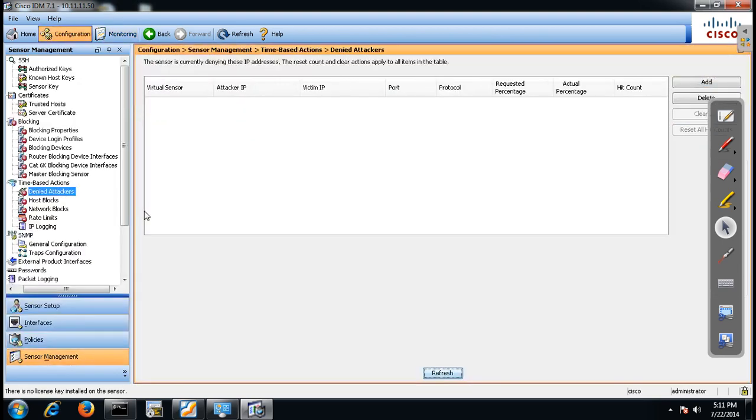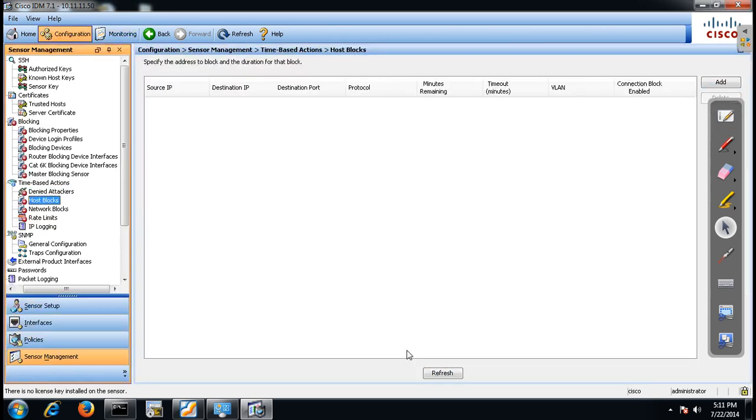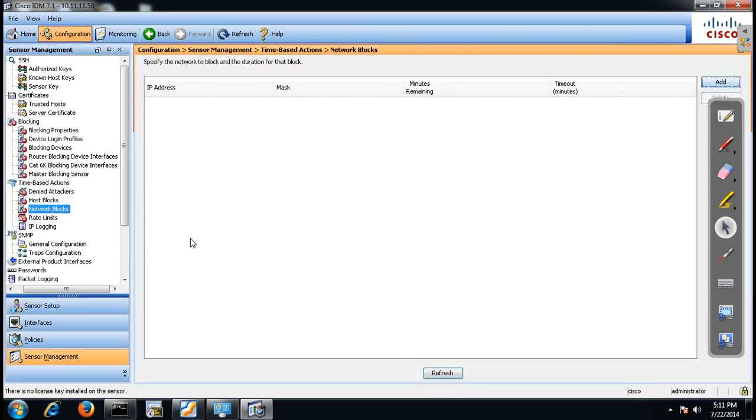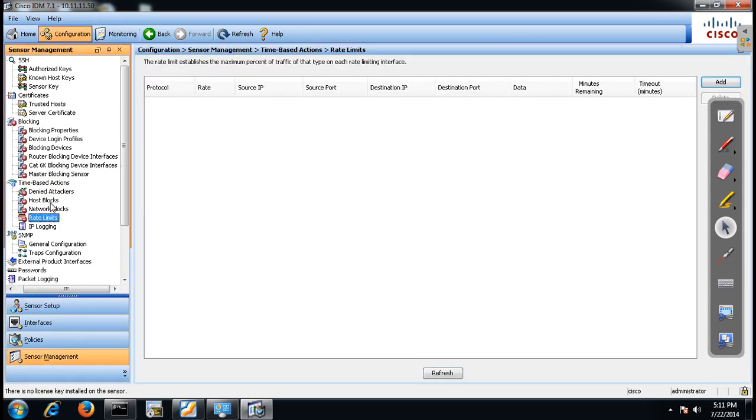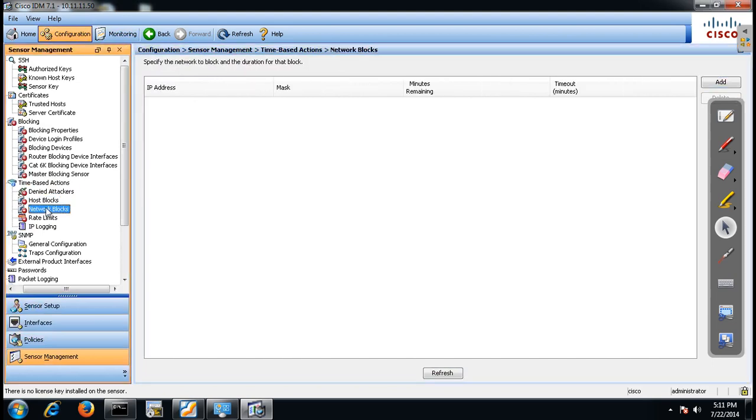So we go to configuration, sensor management. Host block, network block. He is not blocked. See, he is not there in the block list because he is not blocked. What did we do? We just said deny the packets from it. Fine. Get this?